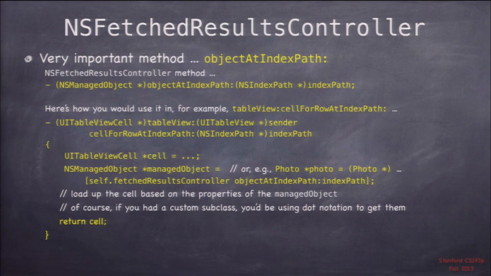It's a very important method to understand, which is objectAtIndexPath. You send that to the fetch results controller, and it will return you a photo star or a photographer star or some NSManagedObject star, which is the object that's at that row. Then you can pull out the attributes and put them into your UITableViewCell in cellForRowAtIndexPath. It's really important to understand that method.